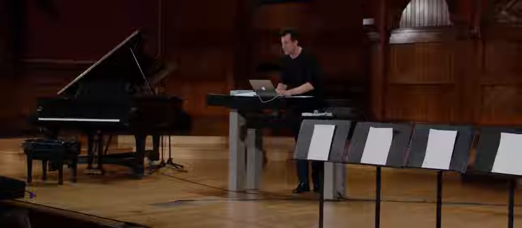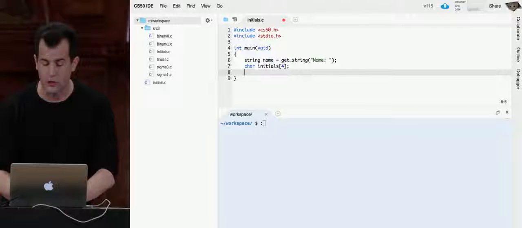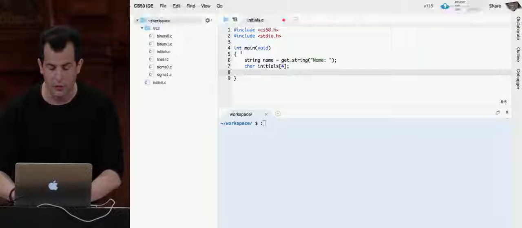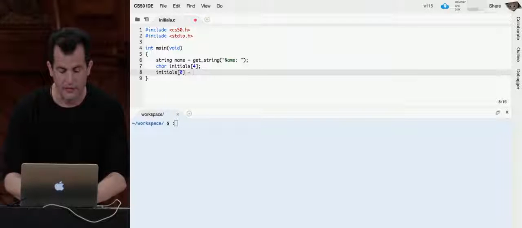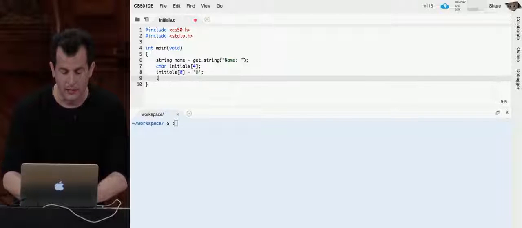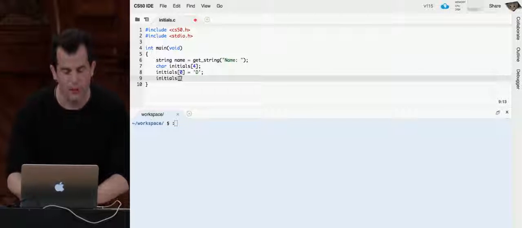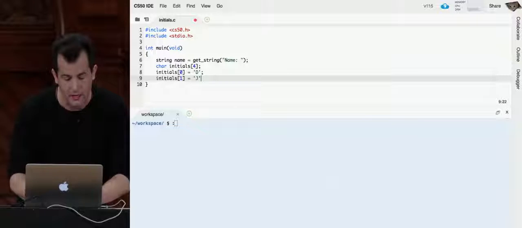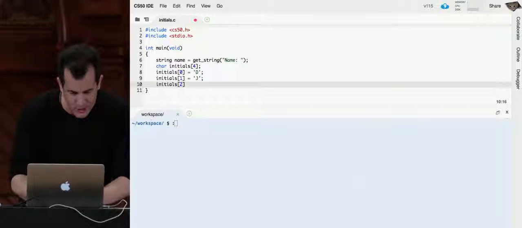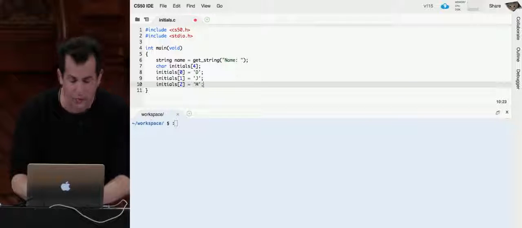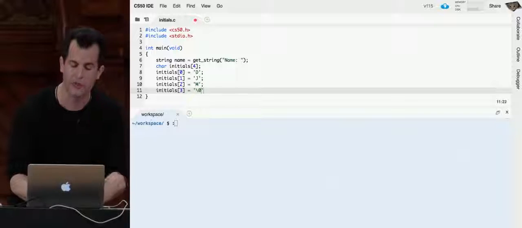So just to be clear, if I wanted this program to be kind of useless for anyone except myself, I could actually do this. I could go ahead and do initials bracket 0 gets quote unquote D. Initials bracket 1 gets quote unquote J. And then finally initials bracket 2 gets quote unquote M. And then lastly, and this is the thing you might forget sometimes, you actually need to do the \0 there.